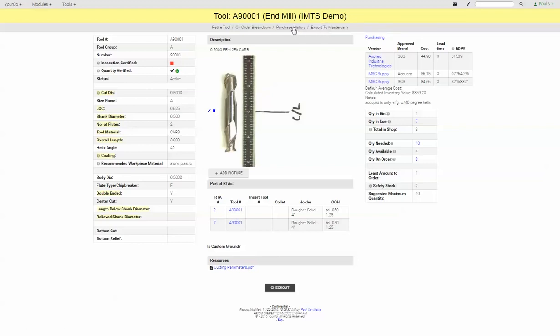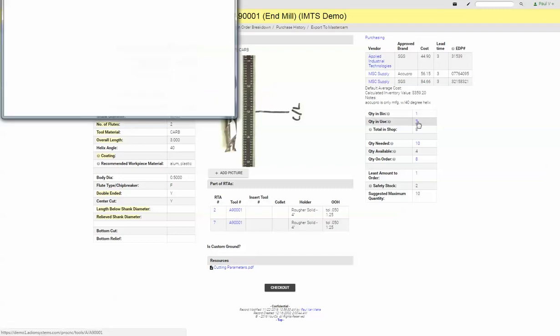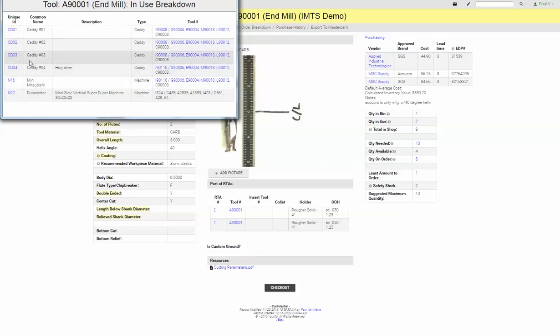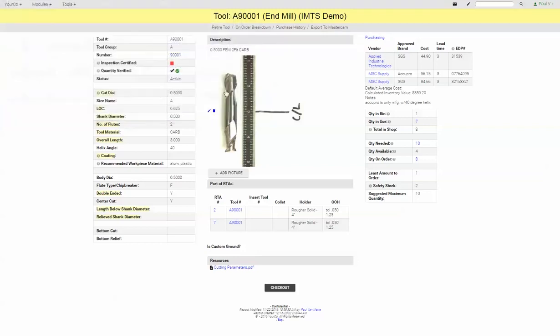For any companies that use Mastercam, we have the ability to export this tool into Mastercam for doing programming. We can see the entire purchase history of this tool from these approved vendors with their various prices and lead times. We can also see how many tools we have in inventory, how many are currently used in the shop in various machines and caddies. We also have the ability to look at future demand of these tools, how many are available, how many are on order, safety stock, suggested order quantities.